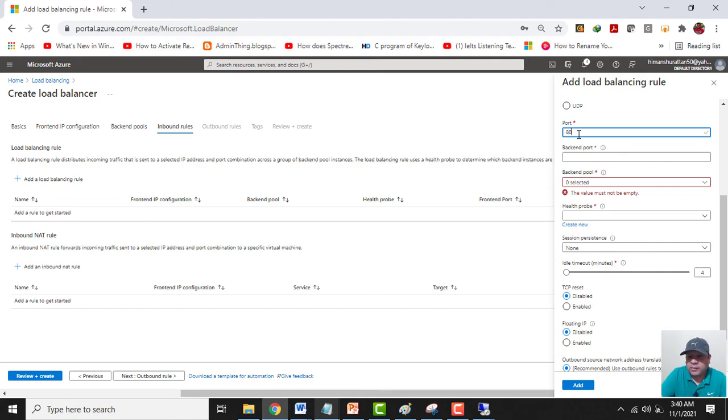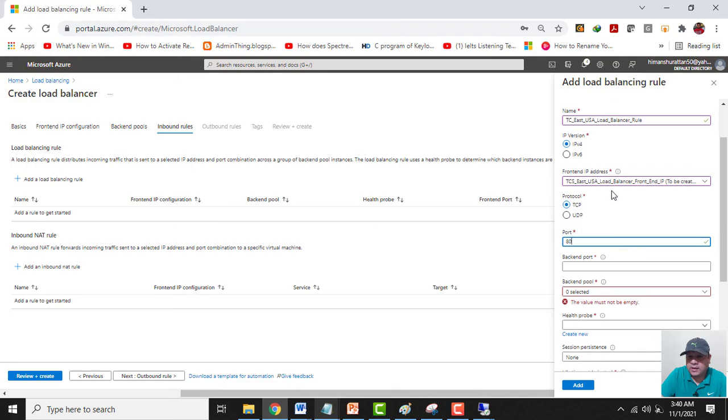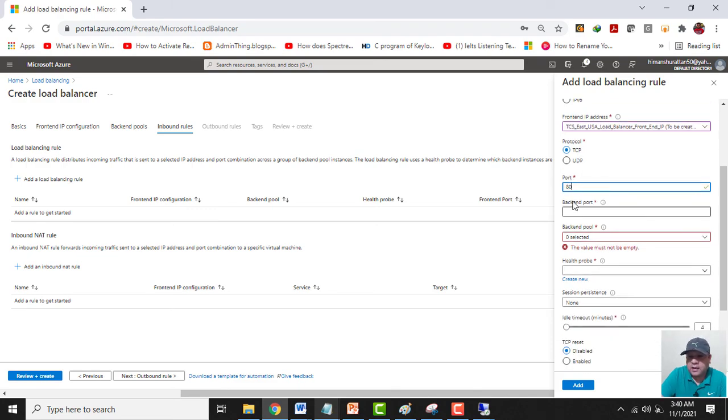What does this mean? I will be accessing the public IP address of the load balancer on port number 80. And what it will do, it will redirect the request to the backend port, and that too will be on port number 80. And we know that in our backend we have web server 1 and web server 2. So whatever request we make to the load balancer on port number 80, it will route the request to the backend servers on port number 80.